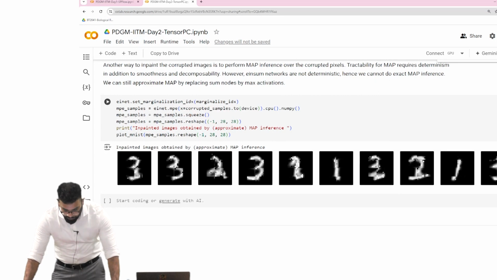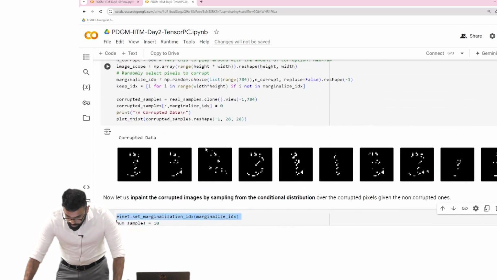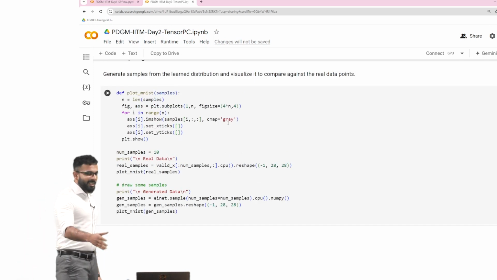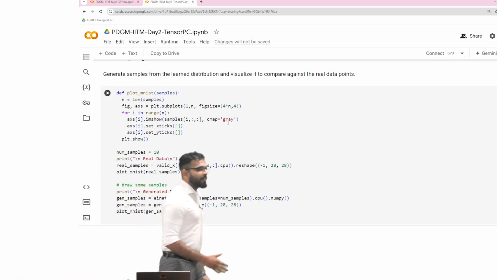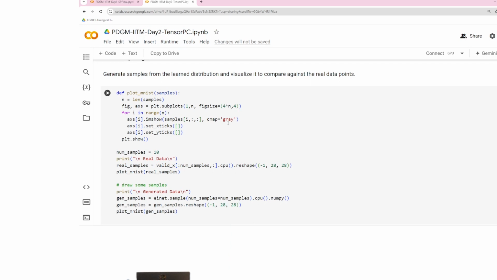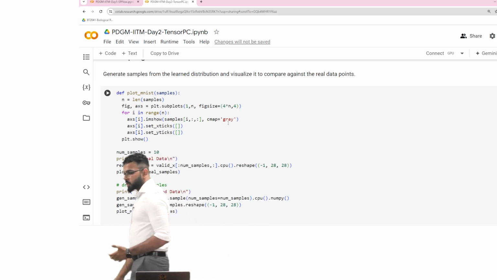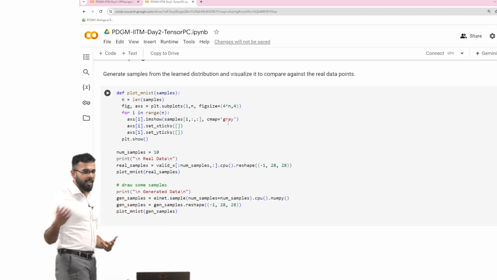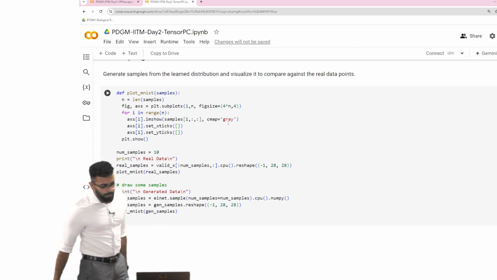So I think I will end the session here. We will start tomorrow with what exactly this Einstein network looks like, how people have come up with deep parameterizations for these probabilistic circuits, and what extensions have been proposed to make them competitive with the performance of deep generative models. We'll also look at some applications.